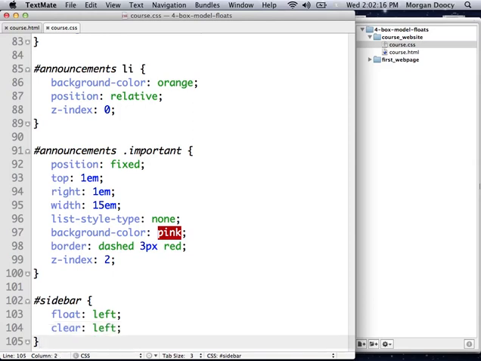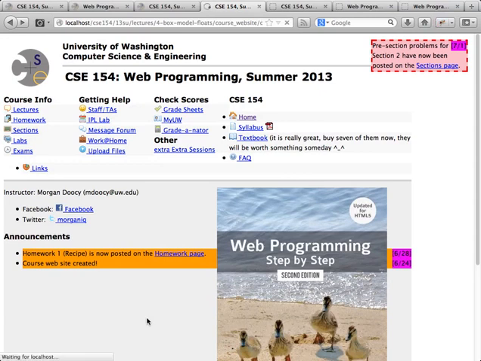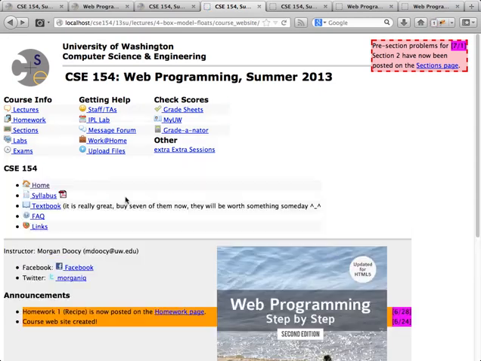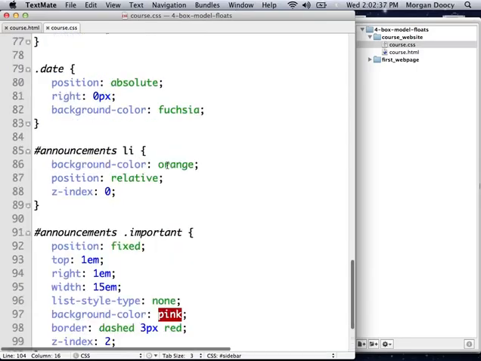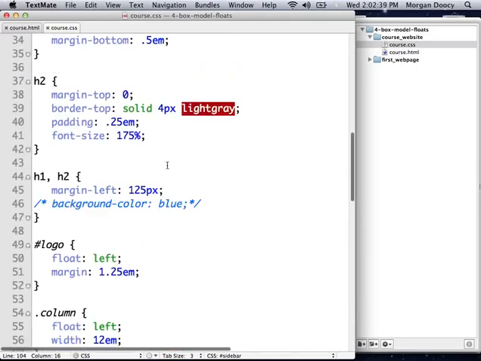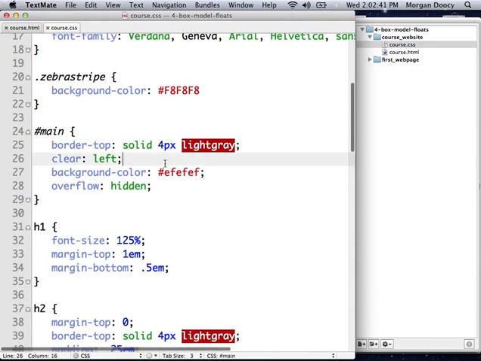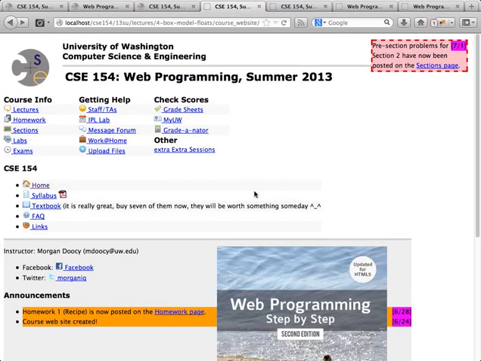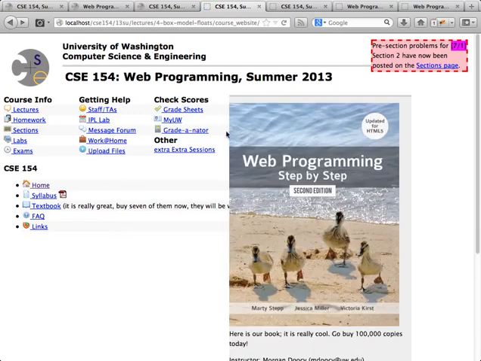So you can set float and clear on the same element. This element is both floated and it clears anything else above it that's floated left. So let's see what that does. Okay, so this is floated to the left and everything else is clearing it. If you remember, we set clear on this before. That is the main content area. We set clear left on that before. We don't want that to happen anymore. We want these two to appear next to each other. Okay.